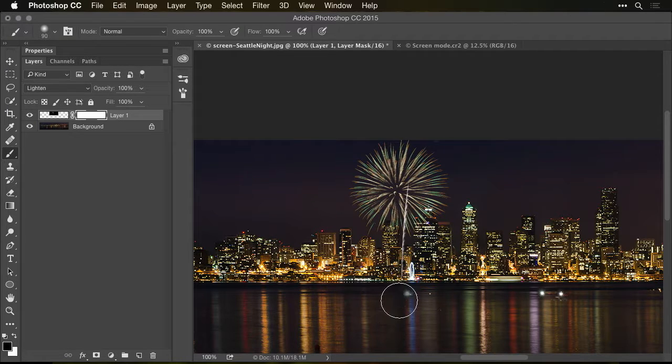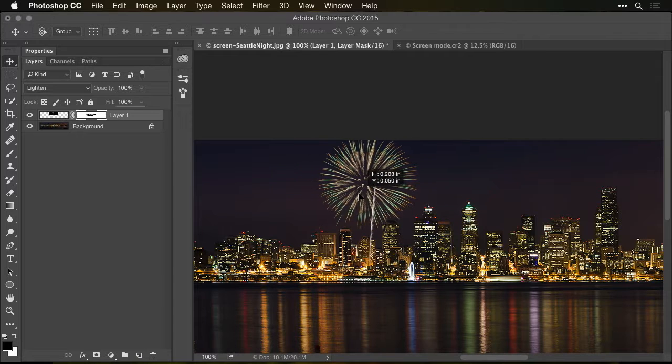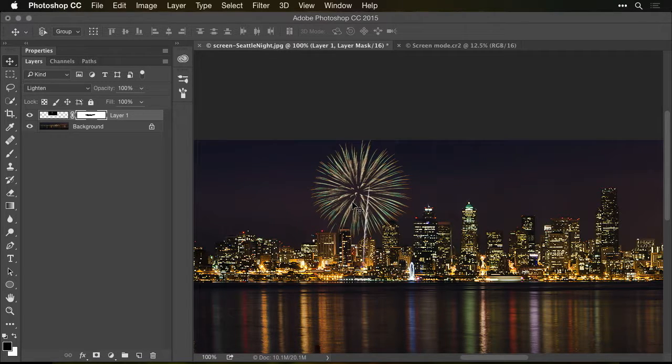If I paint with black, I can hide anything in that layer, and I'll hide any of those extra lights that are down there at the bottom. I'll just turn this layer off and on to make sure I got all of the extra lights. Looks to me like I did. And then I can scale and position this wherever I'd like to. Right now it's still on the large side, but you get the idea, right?